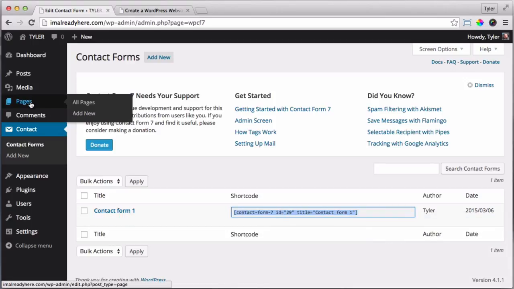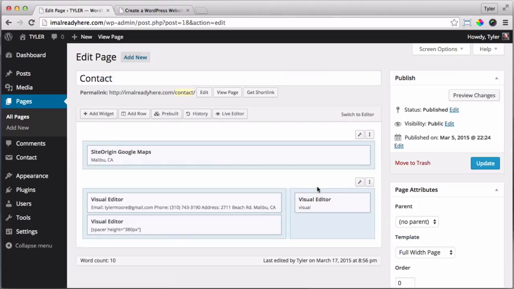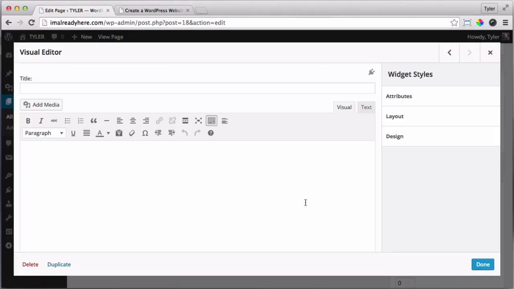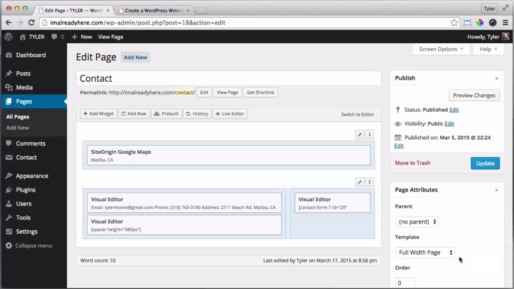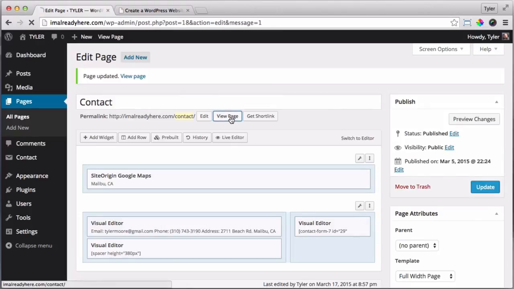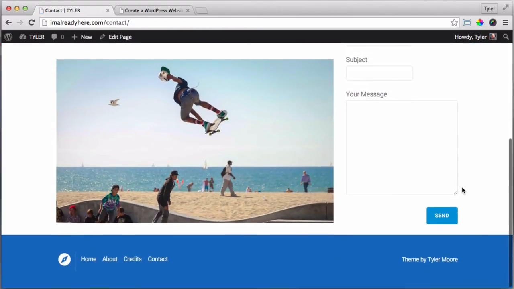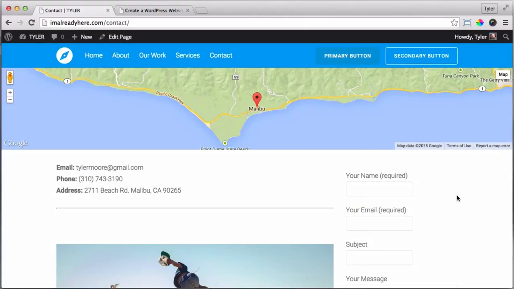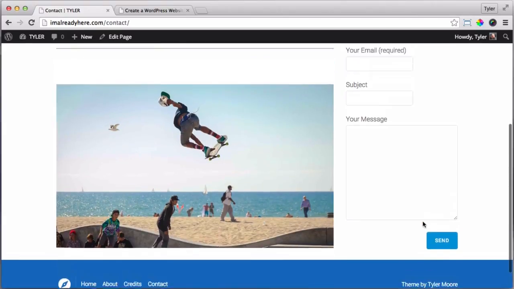All right, and then go back to pages and home. Contact. And under here, go to edit and just paste it in. There we go. All right, press done and press update. Now, if we look at our page, we're gonna see that we have a beautiful contact page right here, and it looks great, and you can fill it all out right here and send your message, and it's really cool.